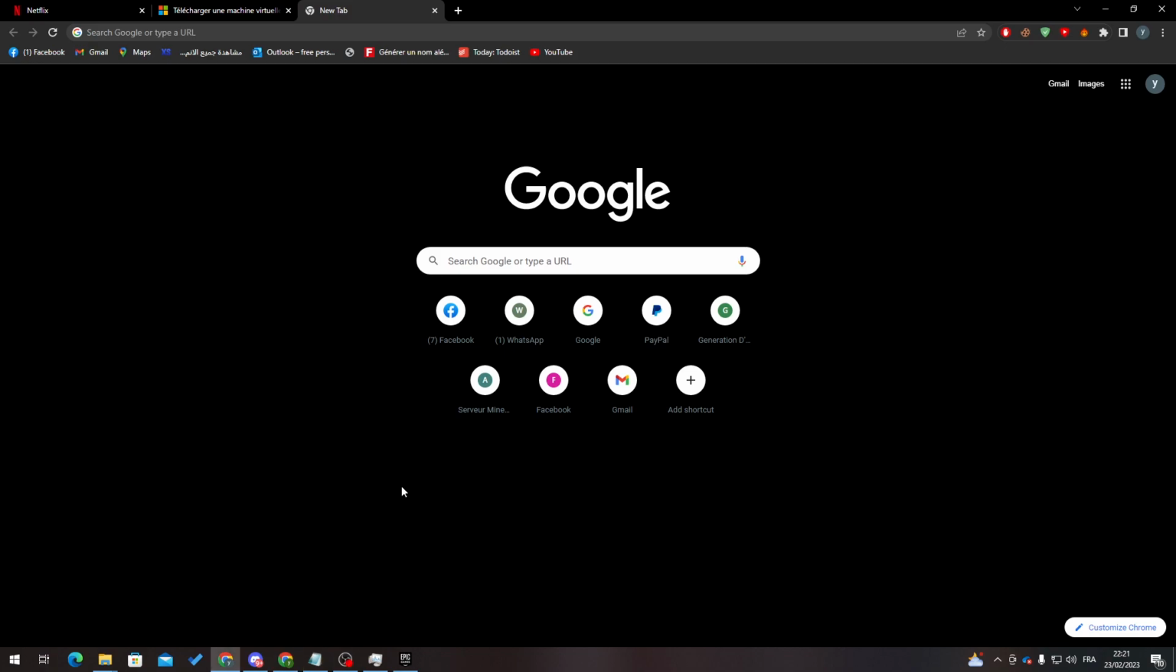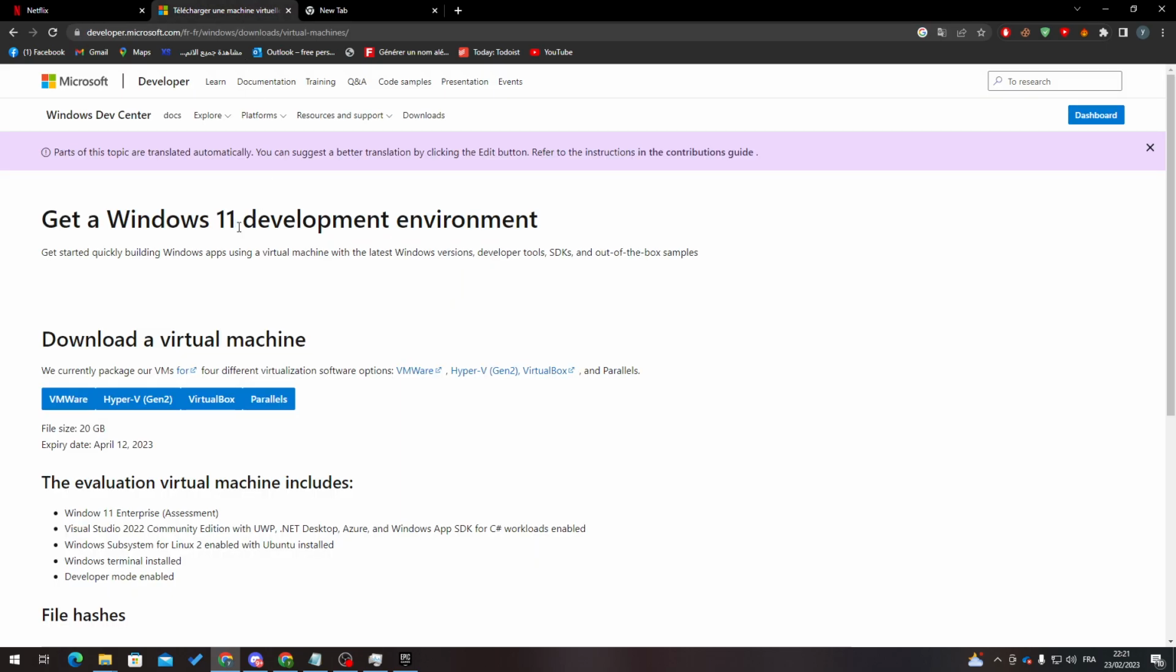In today's tutorial, I will be showing you how to set up your first virtual machine on your PC. So first of all, go ahead and open your browser and search for this page, which is "Get a Windows 10 development environment, download virtual machine." Here it is, the website developer.microsoft.com, and you can just go to virtual machines and download it from there.